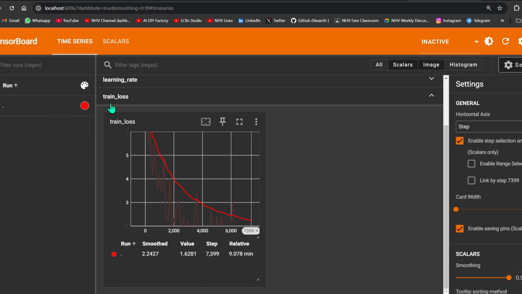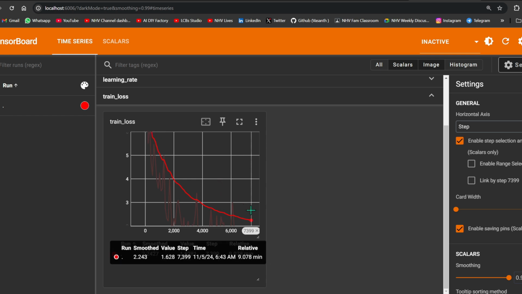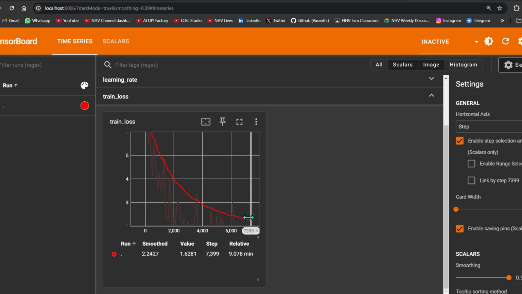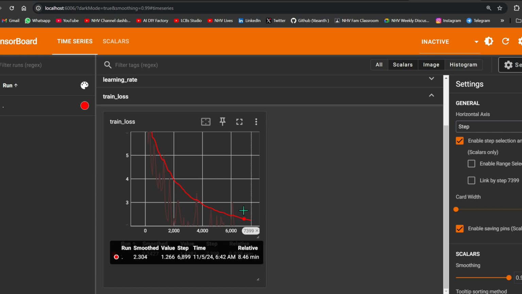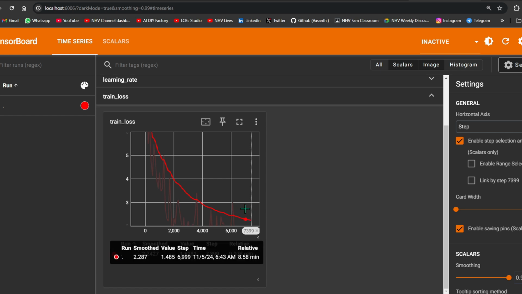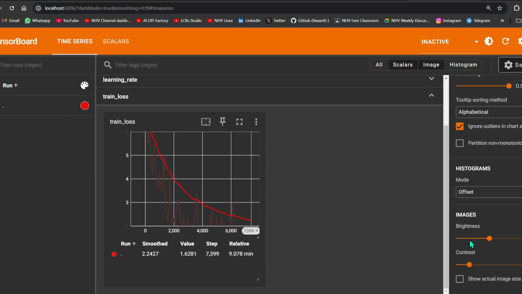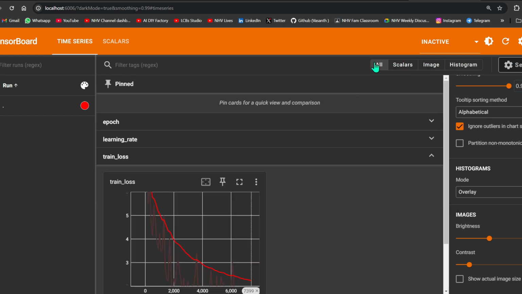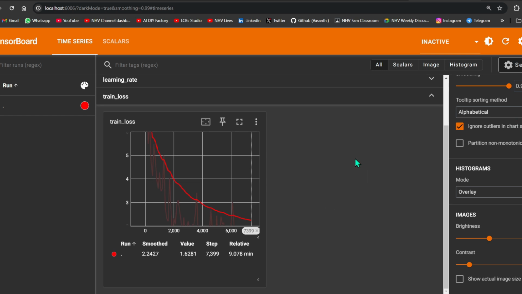And the train loss is coming down from 6.177 to the final one being around 1, with the smoothed value at 2.269. Yeah. So that is all about the training loss.